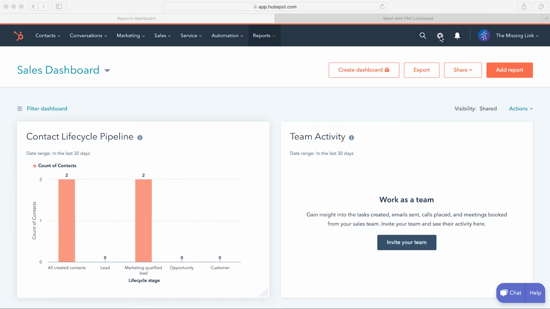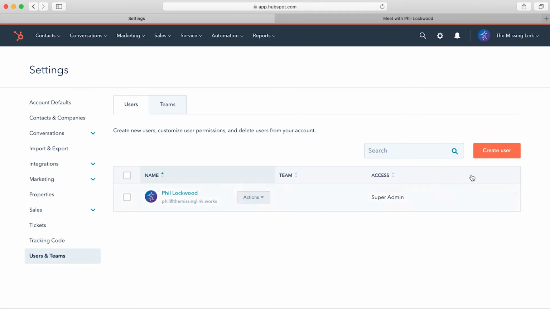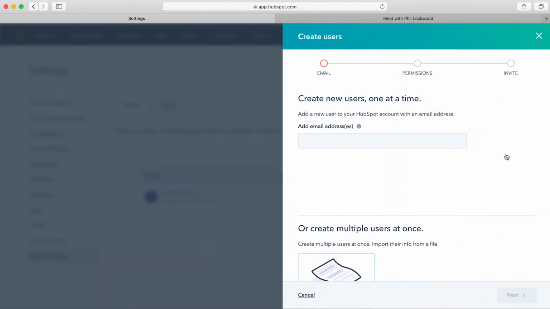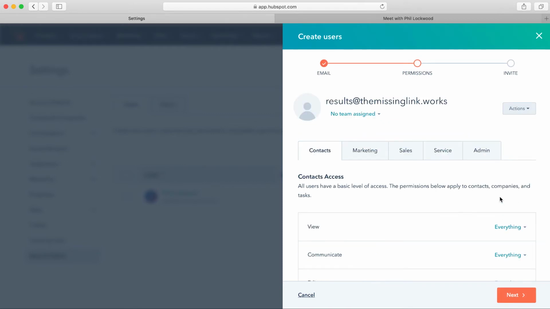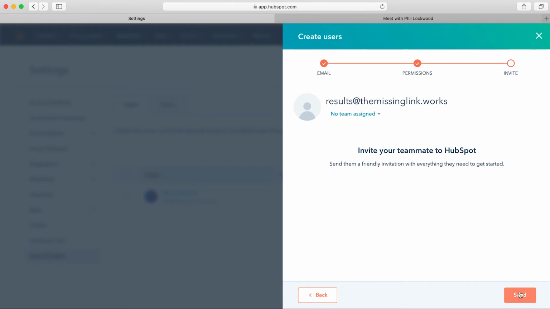So to add us as a user, or anyone else for that matter, just click on the gear icon at the top of your interface. And over on the left, we're going to click on Users and Teams. From here, we can click on Create User. And you're going to put in that email address, which again was results@themissinglink.works. Then we'll click Next. And because we need full permissions to be able to make these customizations, just come up here to the Actions dropdown, choose Make Super Admin, and it'll let you skip everything else. Now you can click Next and then send the invitation, and we'll get started.